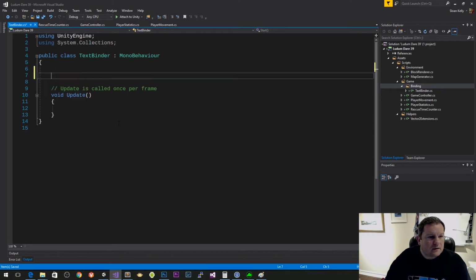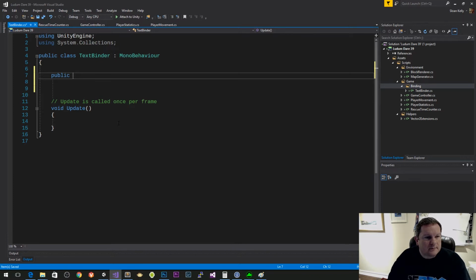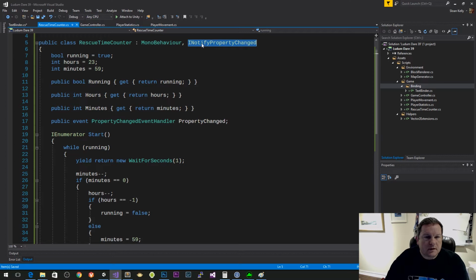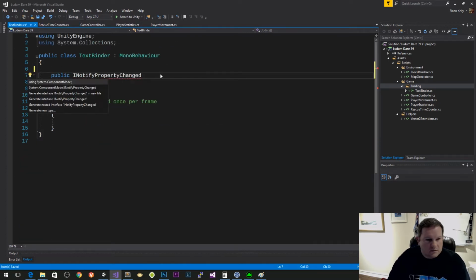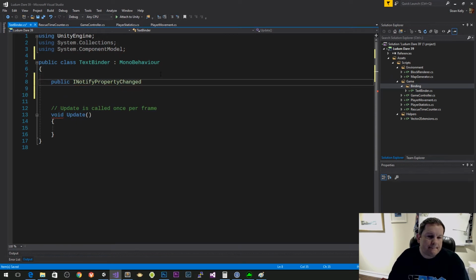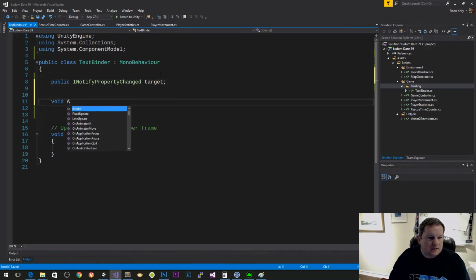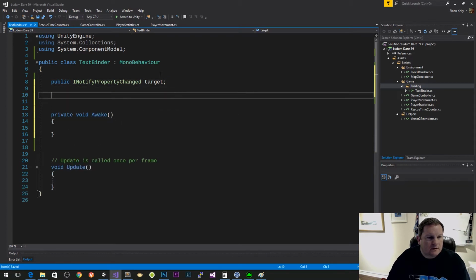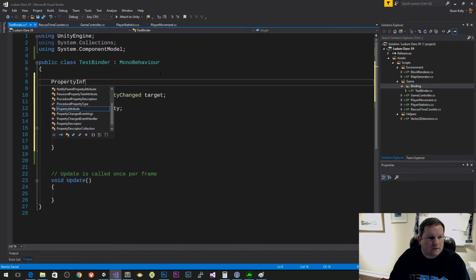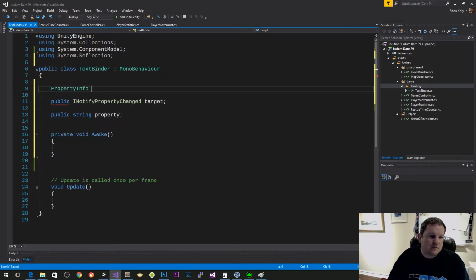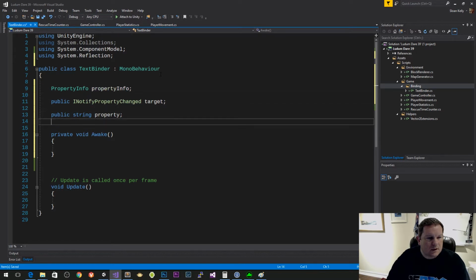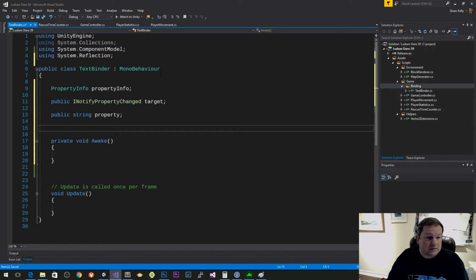I'm going to say public. I don't think, maybe I can't do this. I don't think I can do this, but we'll see. Object, we'll call this target, and then Awake. We'll have public string property, and then we'll have PropertyInfo, which is reflection, and we'll call it propertyInfo. And then we'll have the text box that this is a member of. So Text, I think Text is what it's called.